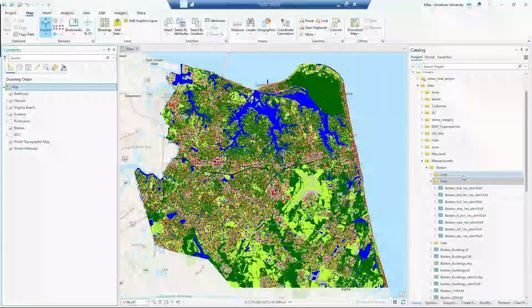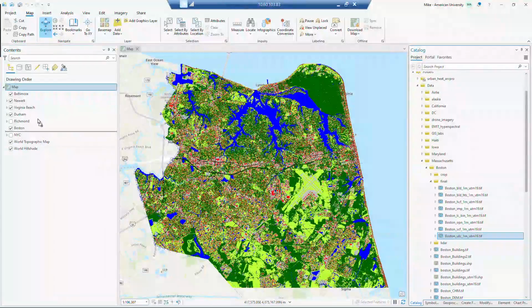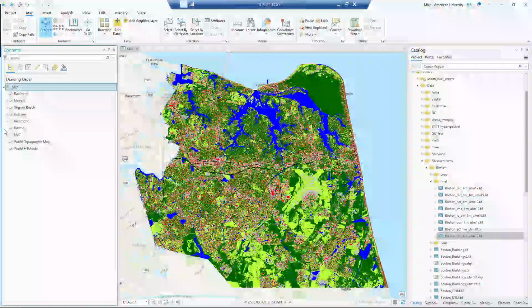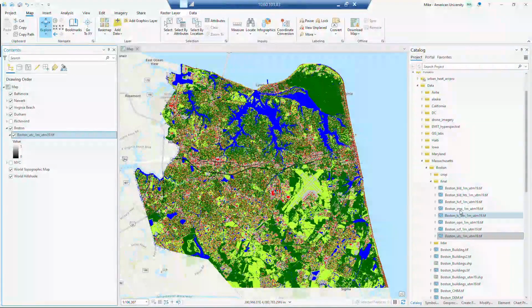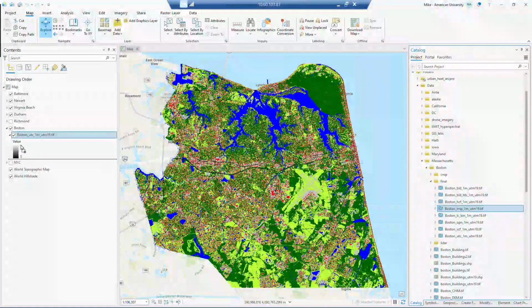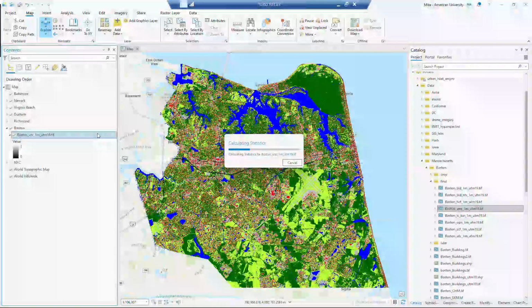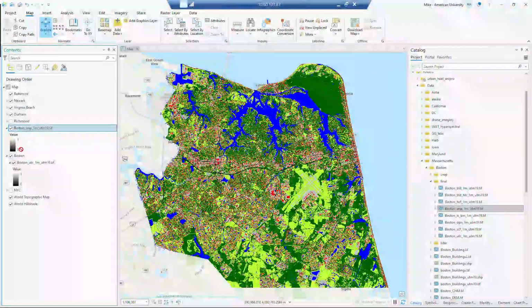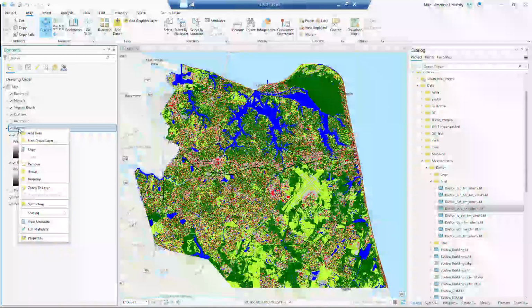So Boston, all right, we want just UTC, so urban tree canopy. Add that in. It builds its pyramids. I want impervious. I missed the group, so I need to try that again. Move that into the group. Oh, there we go. Now let's zoom to layer.